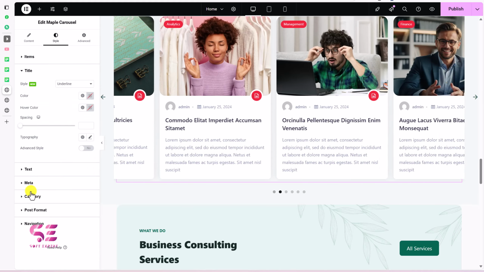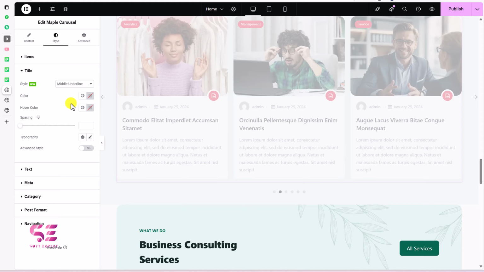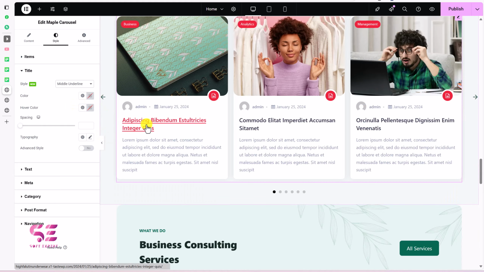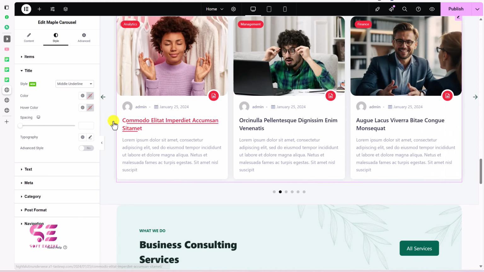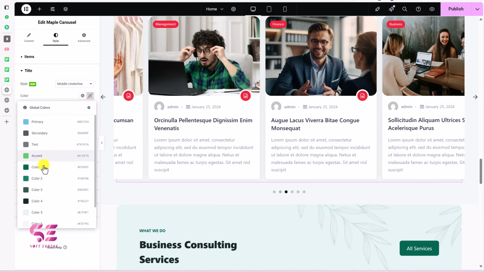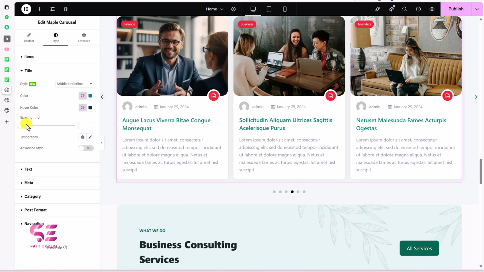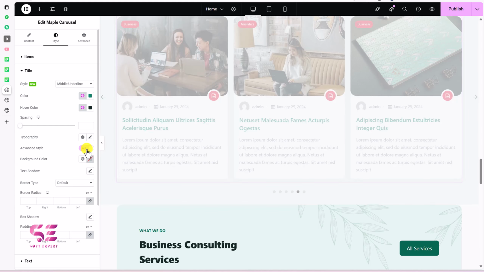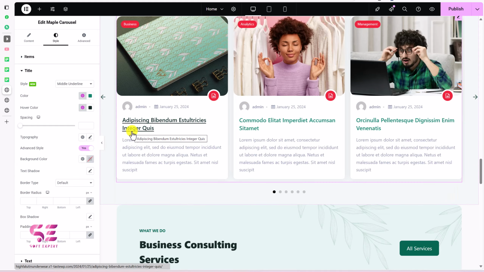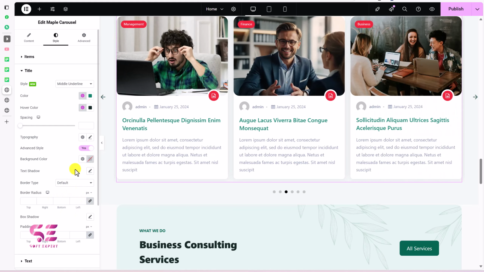And title, so you can have underline title or middle underline, overline and so on. The color, so I'll change this to the green color. And on hover you can have a different color. Then spacing, you can change the spacing in the typography and advanced styling. So you can have a different background color for the title, text shadow, border radius and padding. So you can see the amount of customization this plugin allows you in the free version of Elementor, okay?